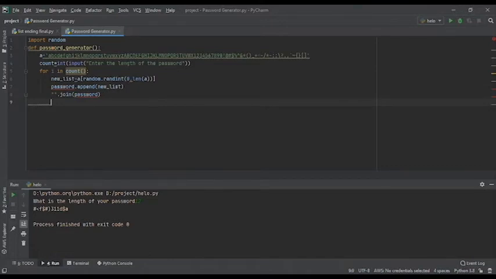what we're going to do here is, I think outside, yep, outside the for loop we are going to print the password generated equals password. Yep, that's what we're gonna do. So let's try running this function.